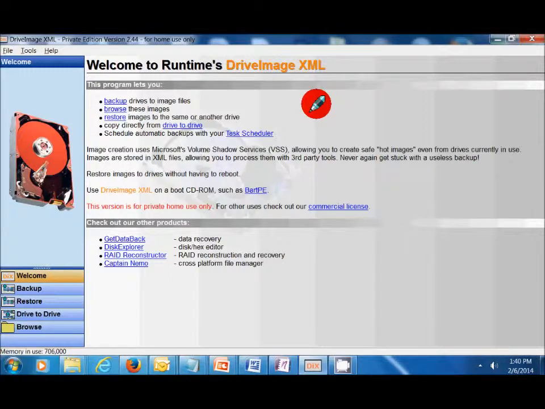Drive Image XML allows you to make hot images of your hard drive. You can continue to work. Images are stored in XML. Okay, it sounds good. So let's click Backup.